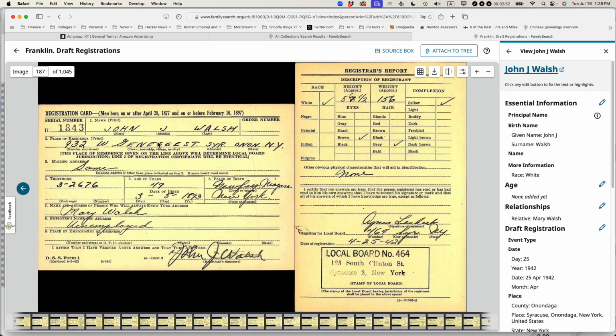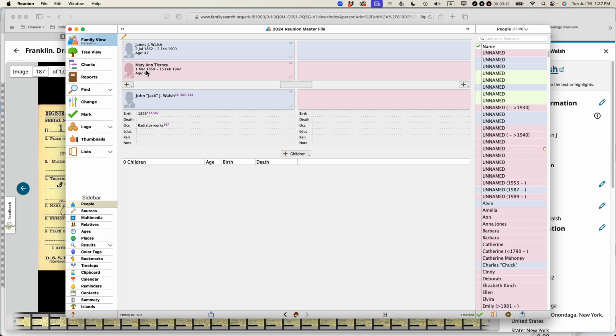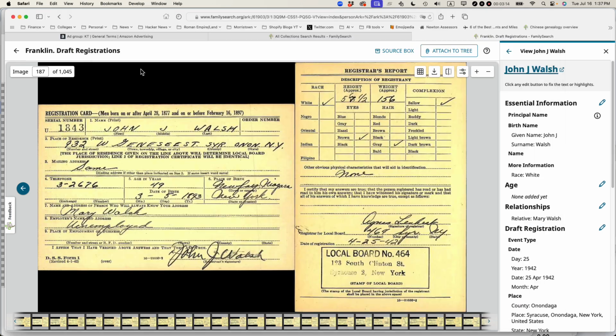Okay, so we see John J. Walsh, Genesee Street in the Syracuse area, place of birth, Newfane, and then it says date of birth, March 5th, 1893. I think this could be the right person. Mary Walsh, that's actually the name of his mother, I believe. You can see Mary Ann Tierney, so she would have been Mary Walsh, although it doesn't have any other information.